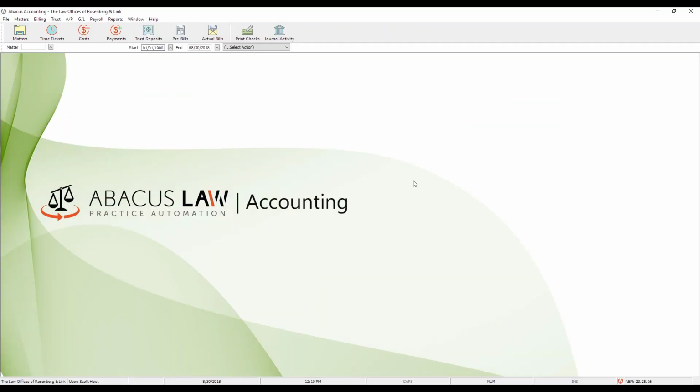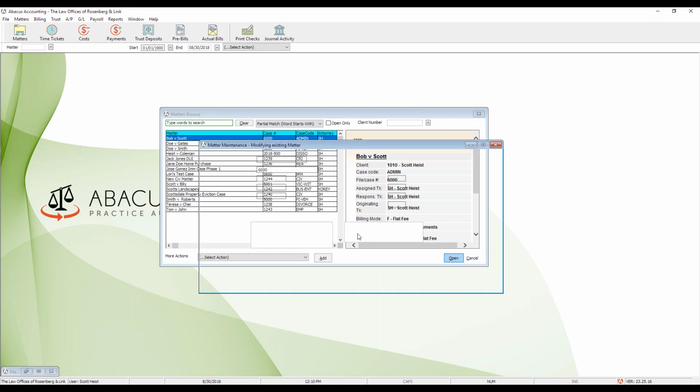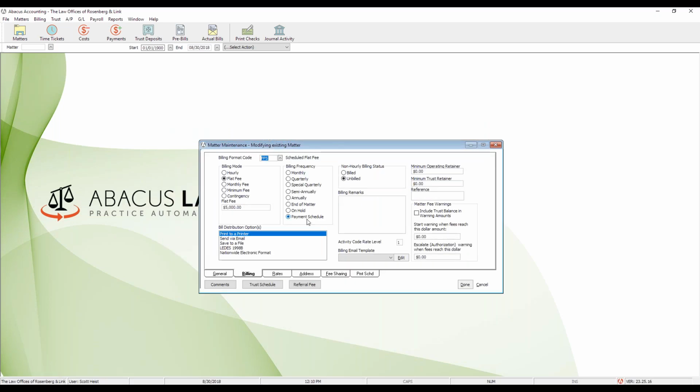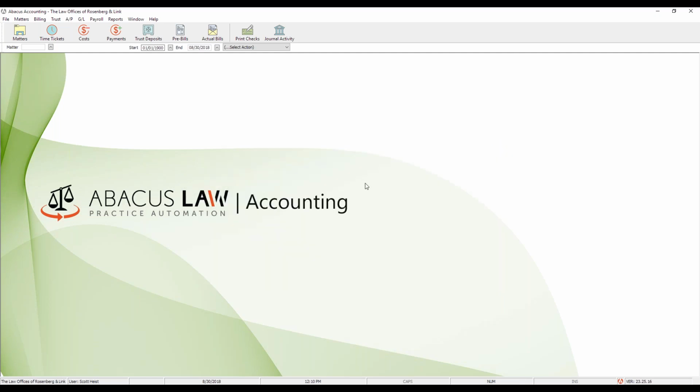Remember, just as a quick recap, it all starts inside of accounting. You've got to go into that matter maintenance, open up that matter, and make sure on your billing tab you choose the payment schedule billing frequency. And then once you do that, just make your decision on whether or not you want to do it by installment number or by dollar value. Okay? And then once that's done, if you want to have some reminders on your calendar, just create a calendar rule that intervals by month, and you'll have that on there as well.